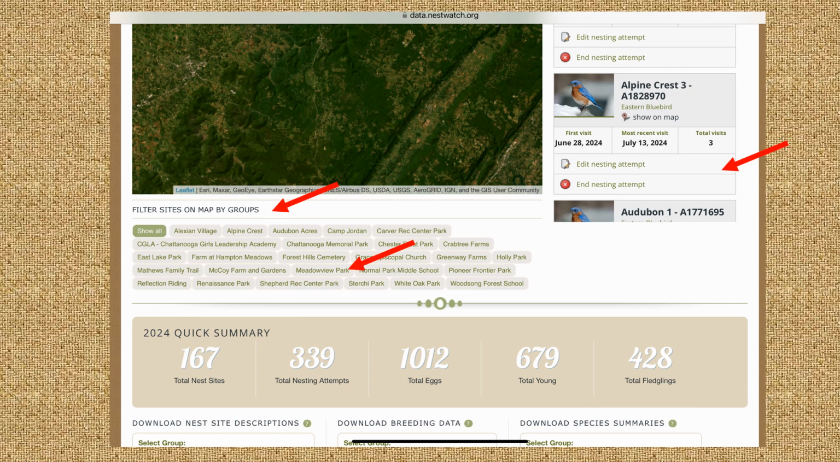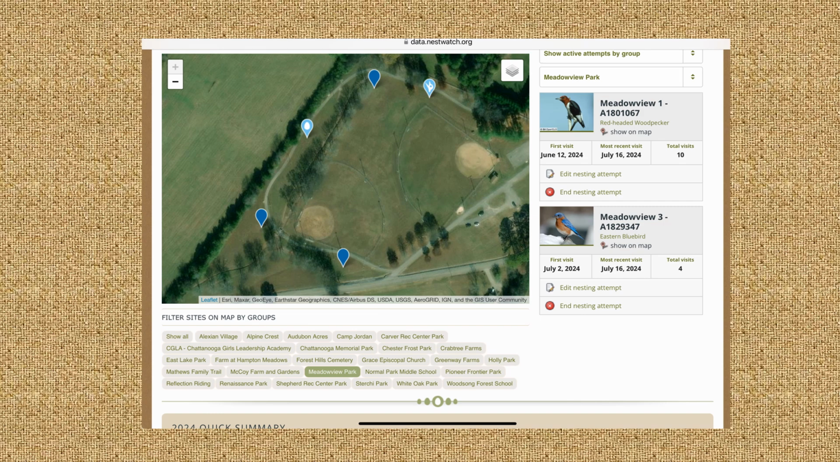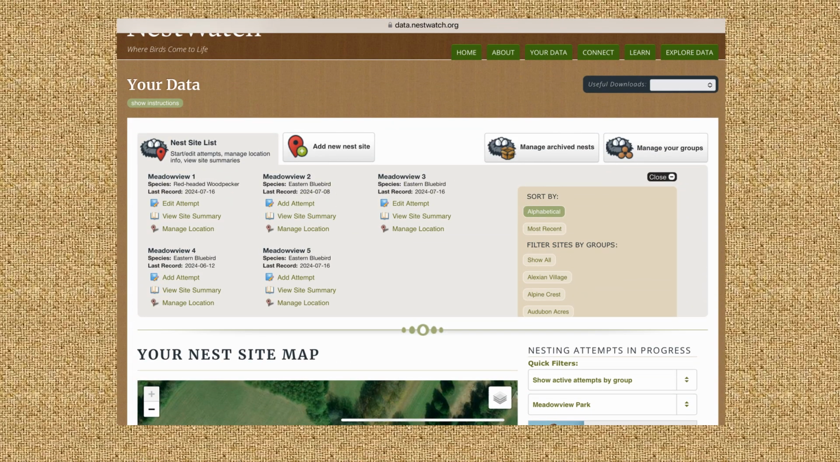We are going to click on Meadowview, and that brings up the Meadowview trail with its 5 nest boxes shown on the map. To the right is showing active nest boxes 1 and 3. Scrolling back up to the top of the page, we are going to click on the first tab, which is Nest Site List. This is your main go-to tab. A drop-down shows all the nest boxes on the Meadowview trail.